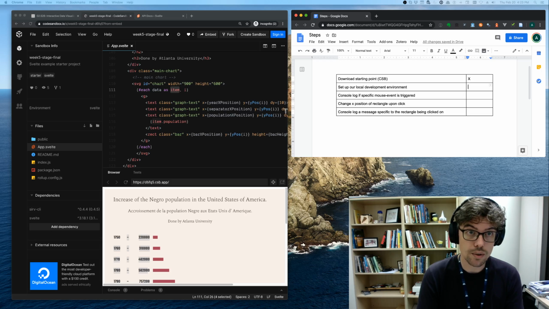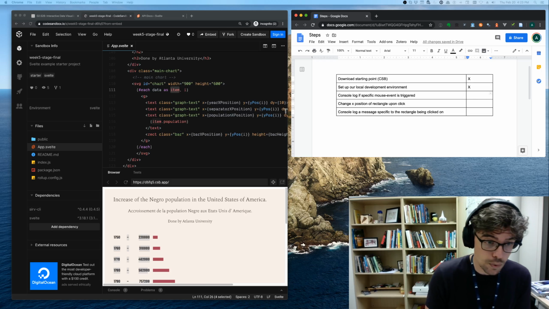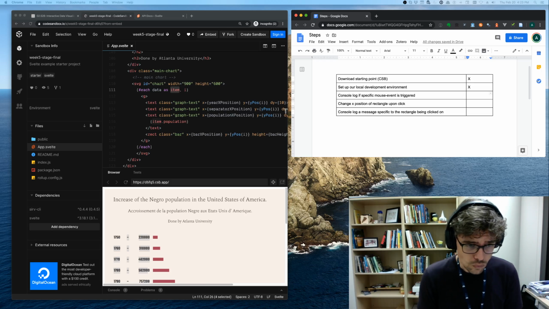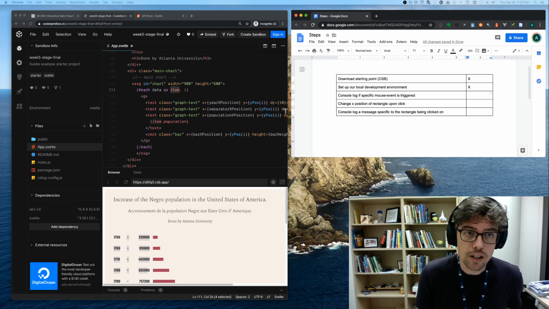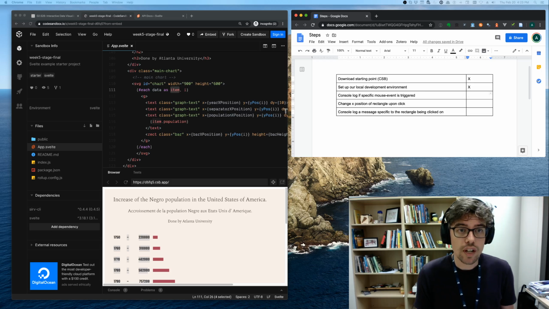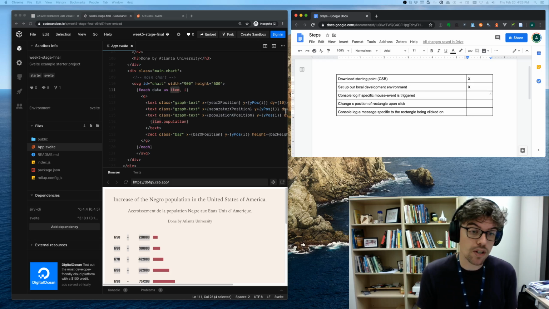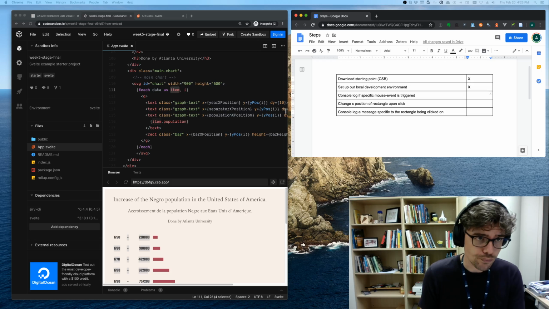We have also set up our local development environment. What we now want to do is console log some message. It doesn't really matter what kind of message. If a mouse event, and let's stick with the click event for now, if a click event is triggered. All right, so how do we do that?